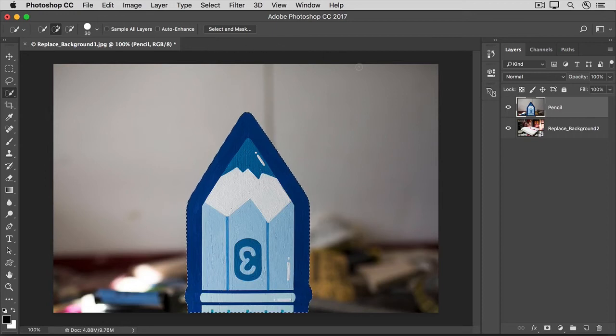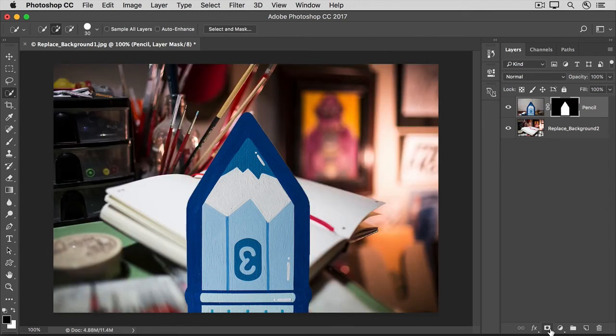Now go to the Layers panel and click the Create New Layer Mask icon at the bottom of that panel. That was a real time saver because Photoshop not only created a layer mask, it also filled in the area that wasn't selected on that layer mask with black. And where a layer mask is black, it hides the content on the layer to which it's attached, the pencil layer. Where a layer mask is white, it shows the content on that layer. On this mask, the white is showing the pencil and the black is hiding the pencil, so we can see down through to the new background layer below.